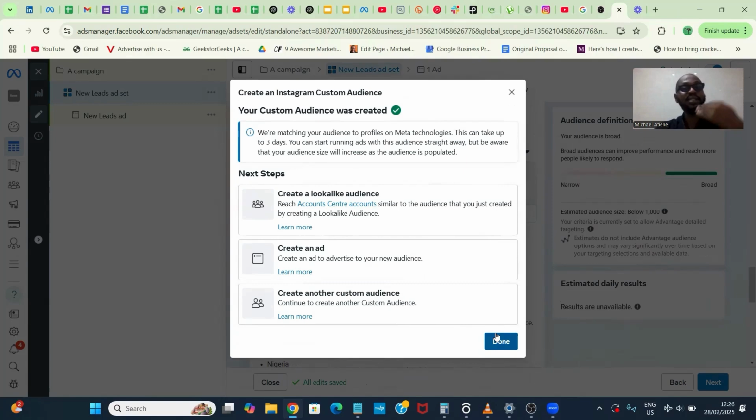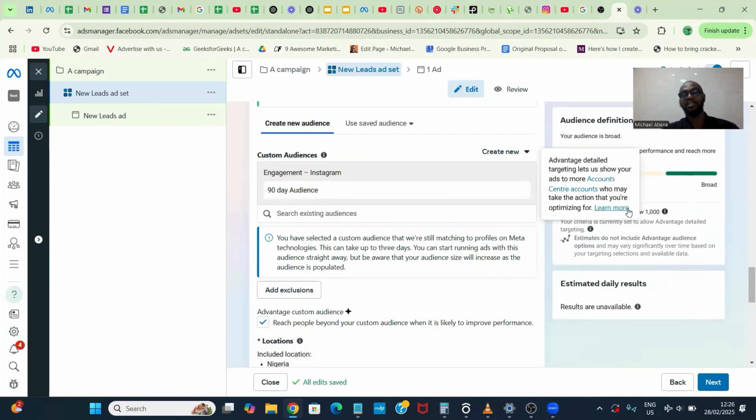A lookalike audience is similar to an awareness ad reaching people who have never met you before. So we want to only focus on those who have met us. We are done creating that audience. As you can see here, it's below 1,000 for this particular account. For other accounts, it could be above 10,000, 50,000, 500,000. It doesn't matter the size.